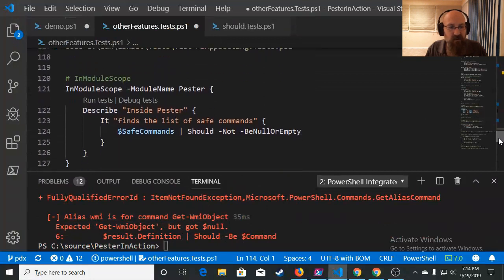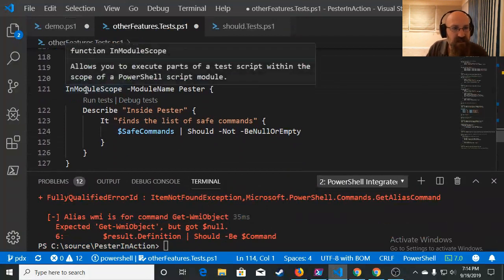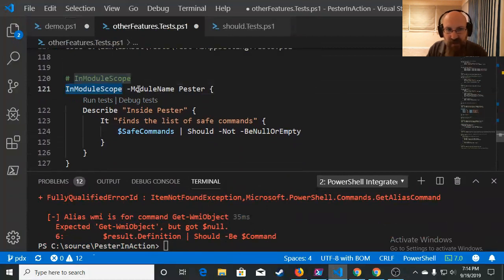And every once in a while, you can do a more advanced use case where you need to reach inside of a module and do something internal to it. Like maybe you have a private function that you need to test. And Pester actually adds this in-module scope, which basically says, inside this module you name, inside the scope of that module, run this set of tests.